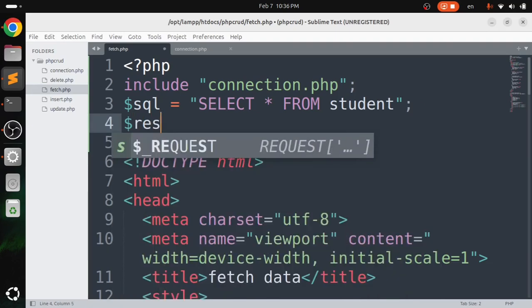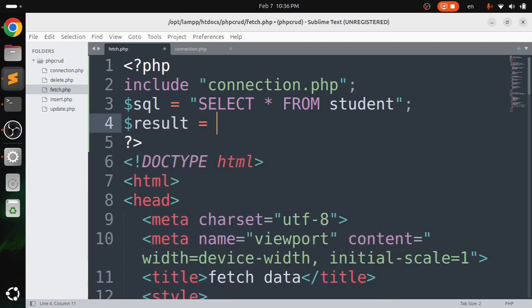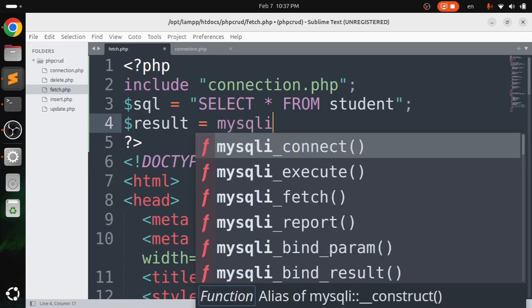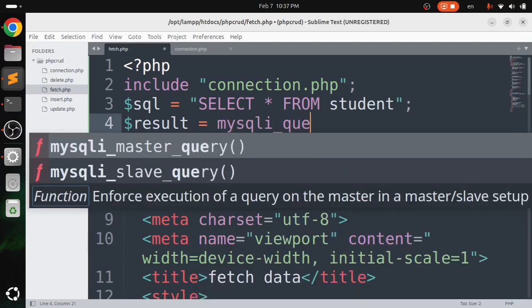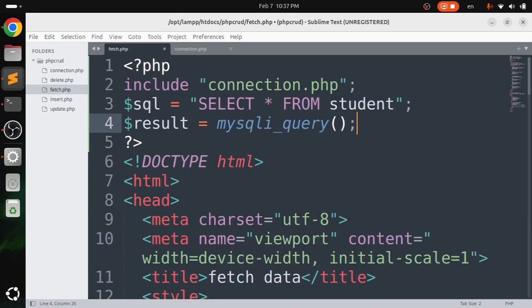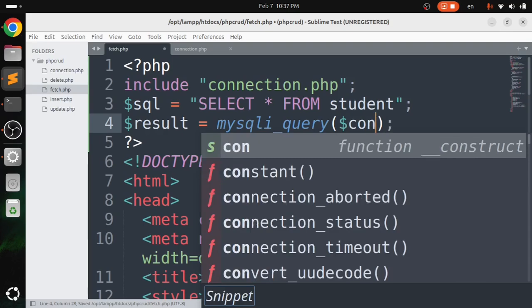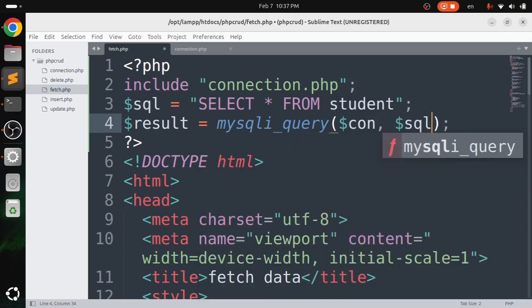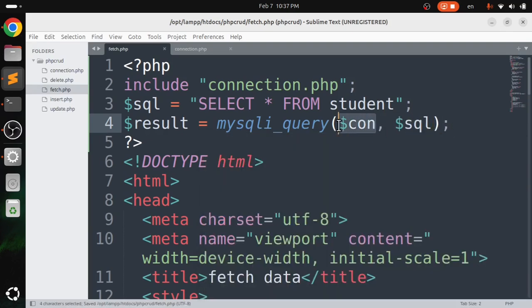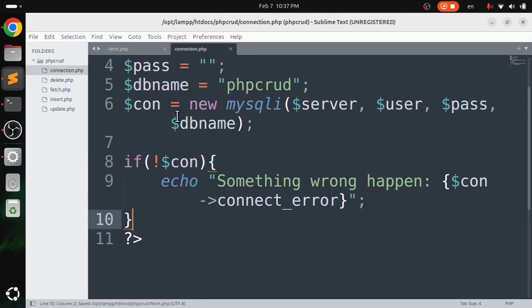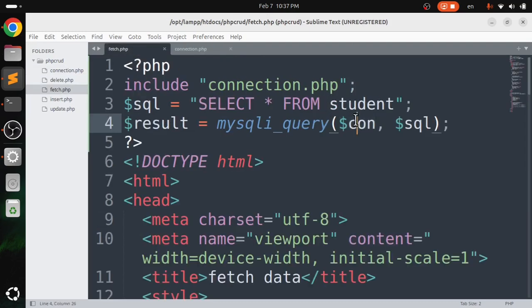Now we want to execute the query. So we will say our result is equal to mysqli_query. This is the function we want to use for the query. Here we will pass two parameters, that is the connection and SQL, our query. The connection I got from the connection page, where we set a variable for the new connection. So I have passed the connection here and our query. Now our query is executed, and our query result will be set here in the result variable.